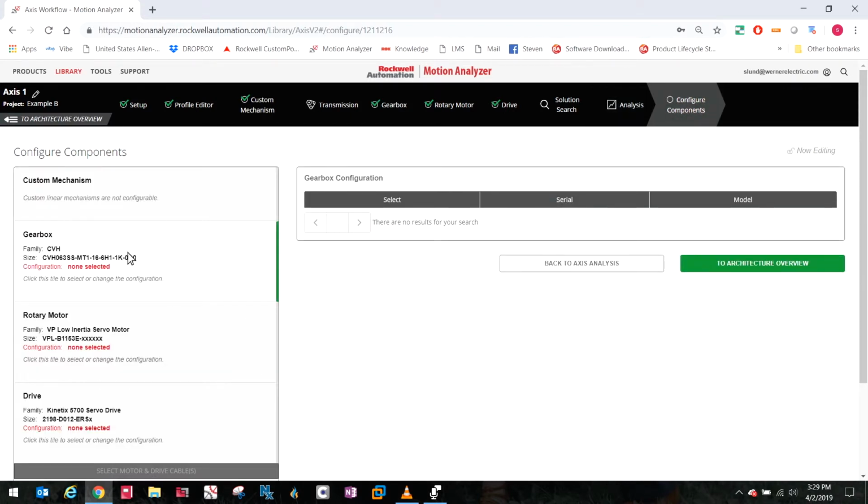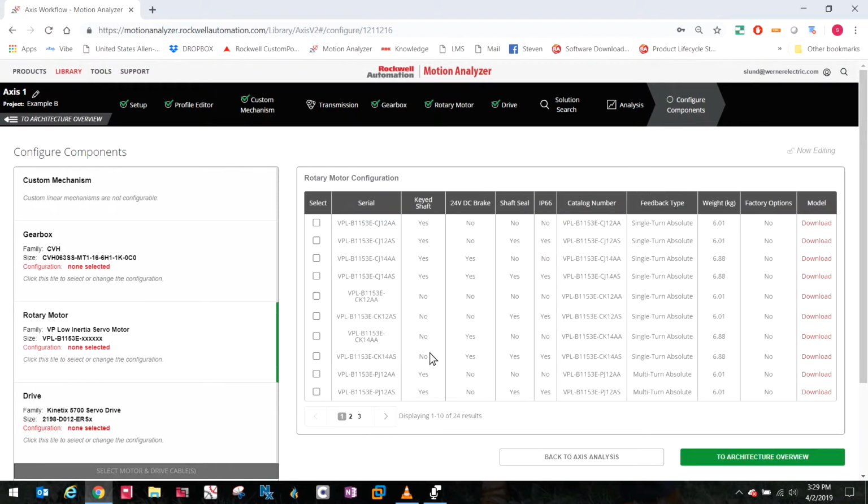And at this point, there's really no configuration options for the gearbox because you already have it selected in the part number. But there are some configuration options for the motor and the drive. So I'm going to click on motor. And here I can choose whether or not it's a keyed shaft, if it's got a brake, if it's got a shaft seal, any of those options. I could also download the motor model from this page.